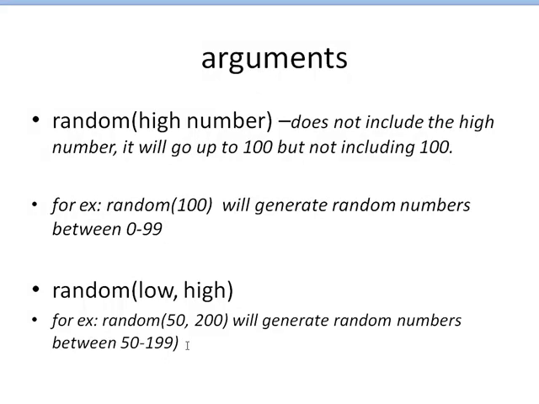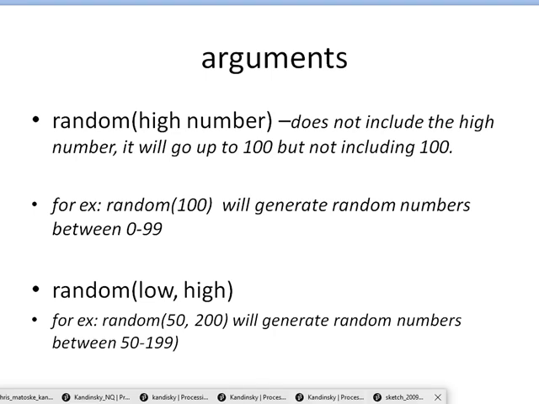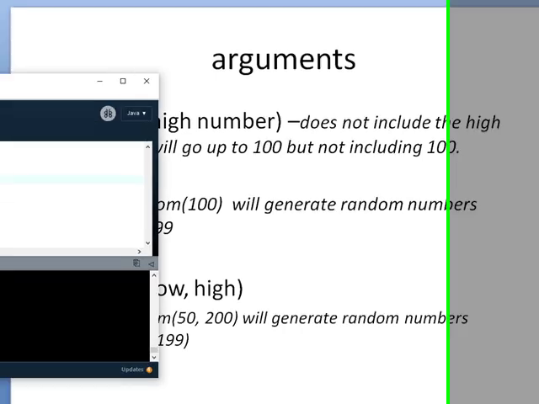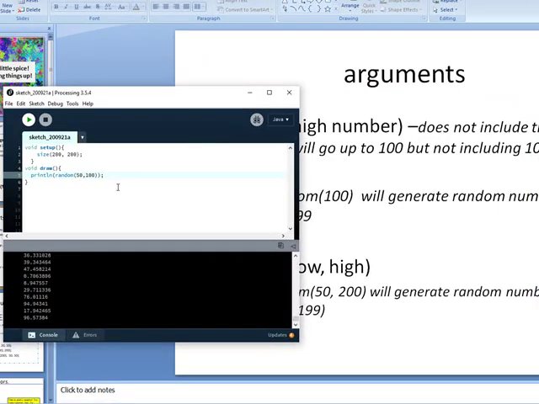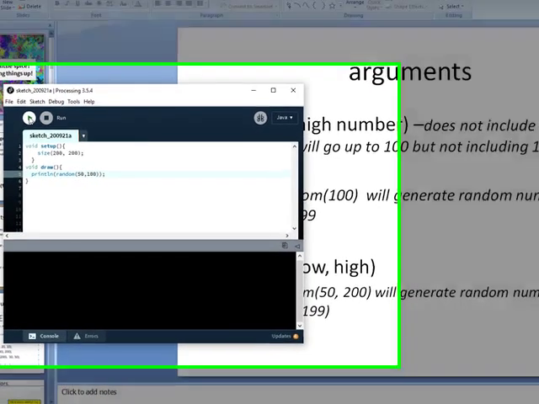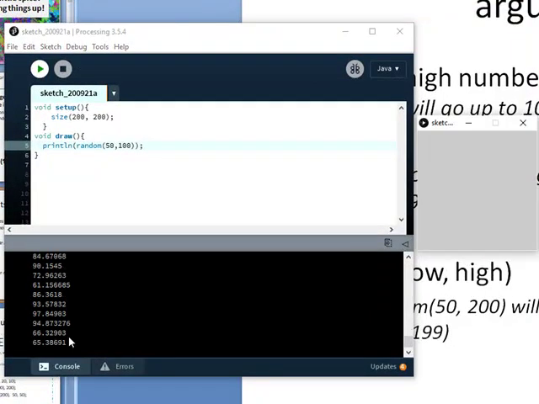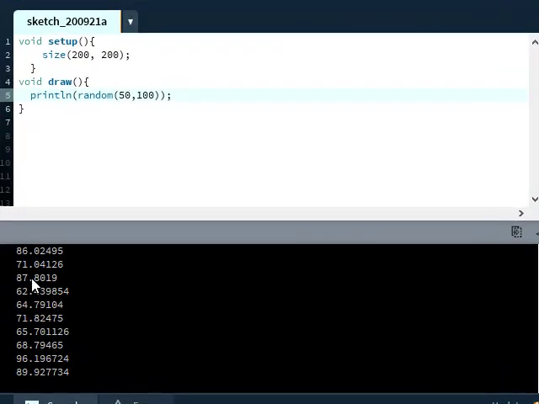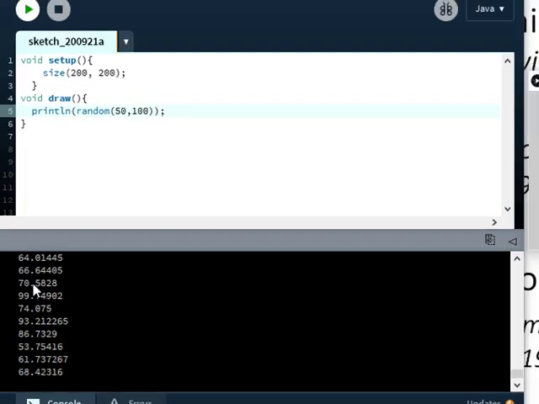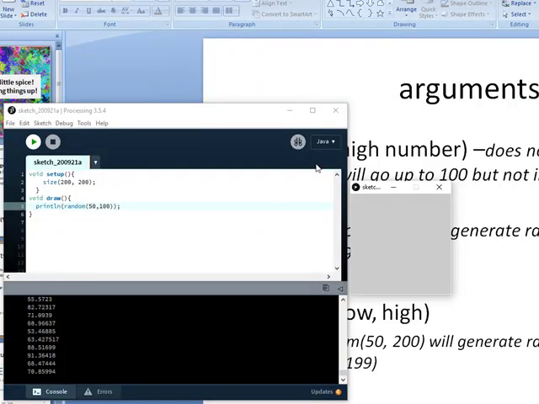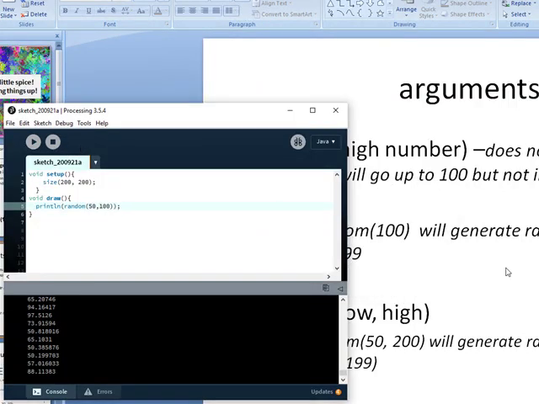But what if we don't want it to go down to 0? What if we want it to be within a range? So I could give it two arguments, a low number and then a high number. All right, so I'll just go back to my processing sketch, and this time let's say 50 to 100. Press play, and now this time I'm getting a range of numbers, and they're not going below 50. So it's 50 to 100. Okay, I can stop that.